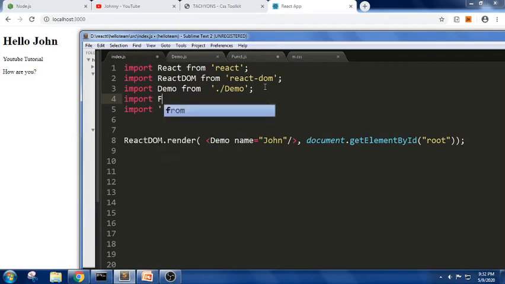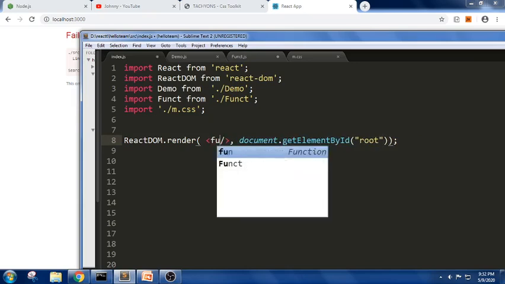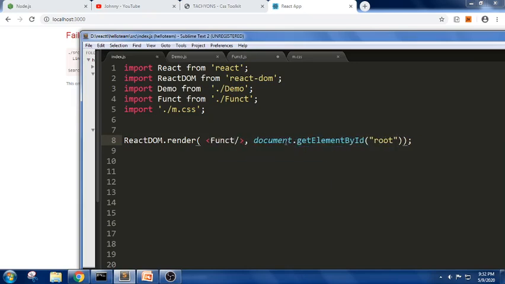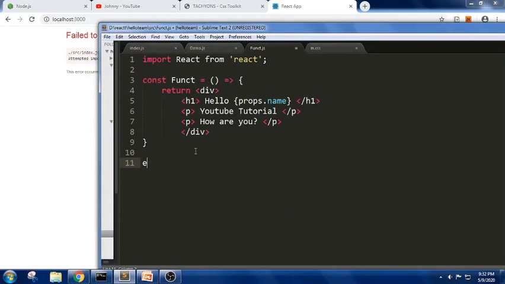Import from, yes, and we should always use this. So we got the same error as previously. It should be able to be imported and exported. See here, funct doesn't contain the default export. It means we haven't written the export keyword here. Export default funct.